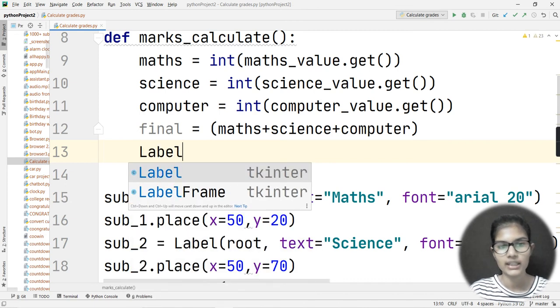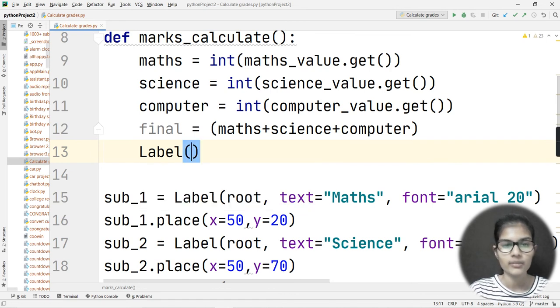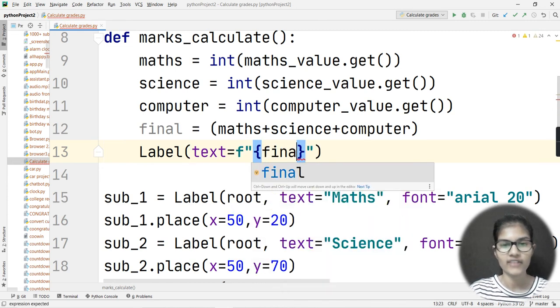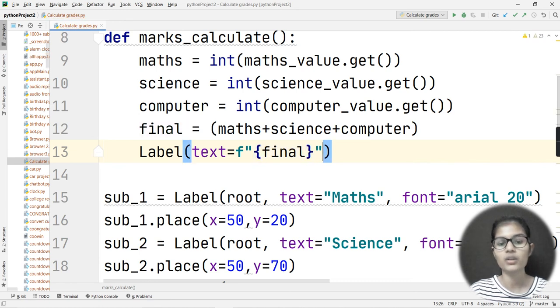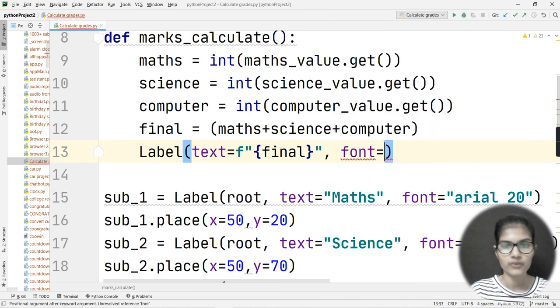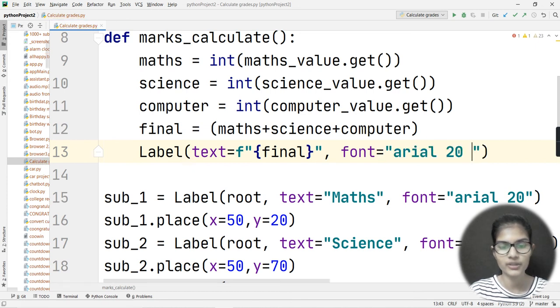Now I would write my label. A label is basically used to print something onto that tkinter window. So label, and here I'm passing the parameter text. What I want to print in the text is an f-string, and that is my final marks. I want to print the final marks that I am getting, so I will use an f-string. Fine. And I would write font equal to, let's say, Arial, the size should be 20, and it should be bold.